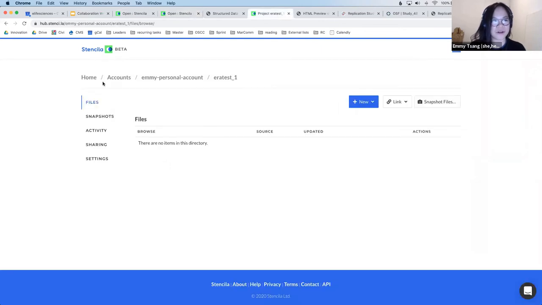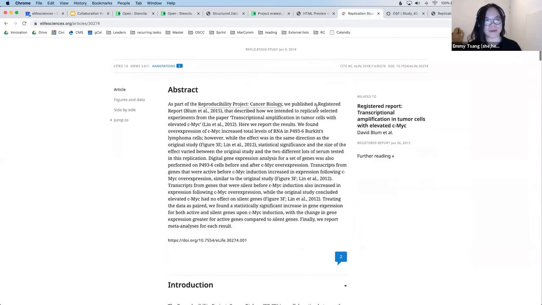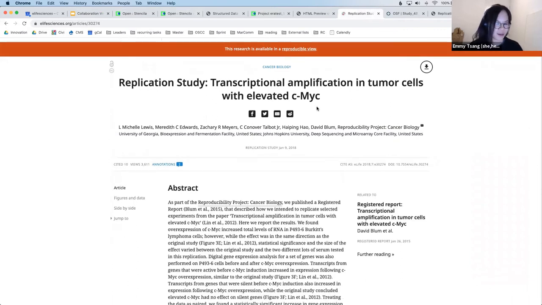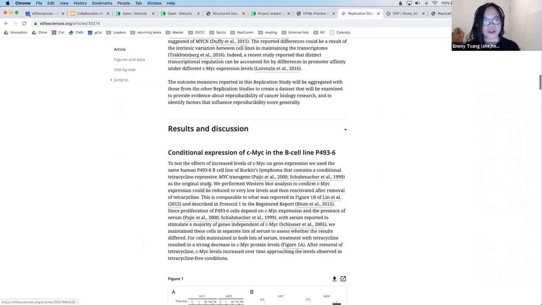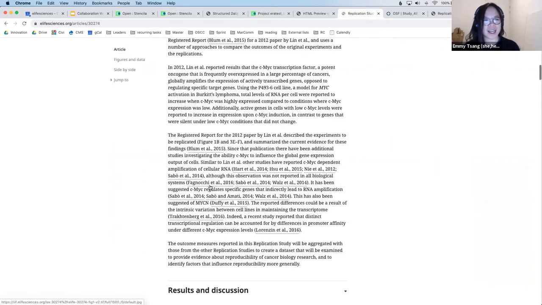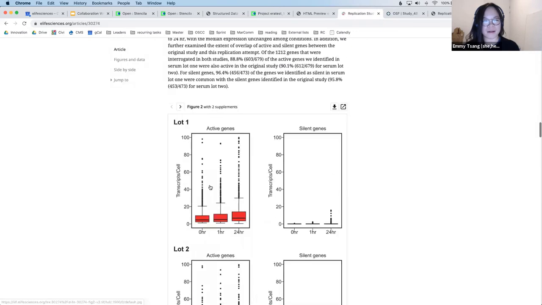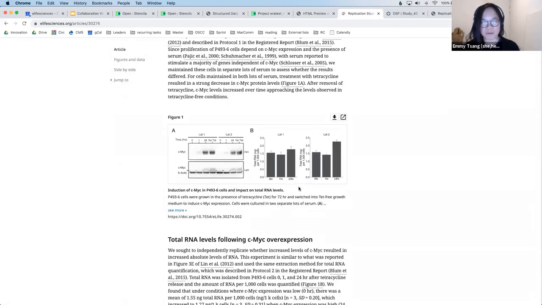If you go to Stencilla Hub, where you can sign up for a new account, this is what you see. So what you would do is, for example, I have an eLife paper here. This is actually the one that we used for the demo before, but it doesn't matter. It's a normal eLife article with no reproducible figures. So let's say I'm in this paper and I want to make this figure 1B reproducible, right? So I need the code behind that. I need the data behind that. That's the prerequisite.